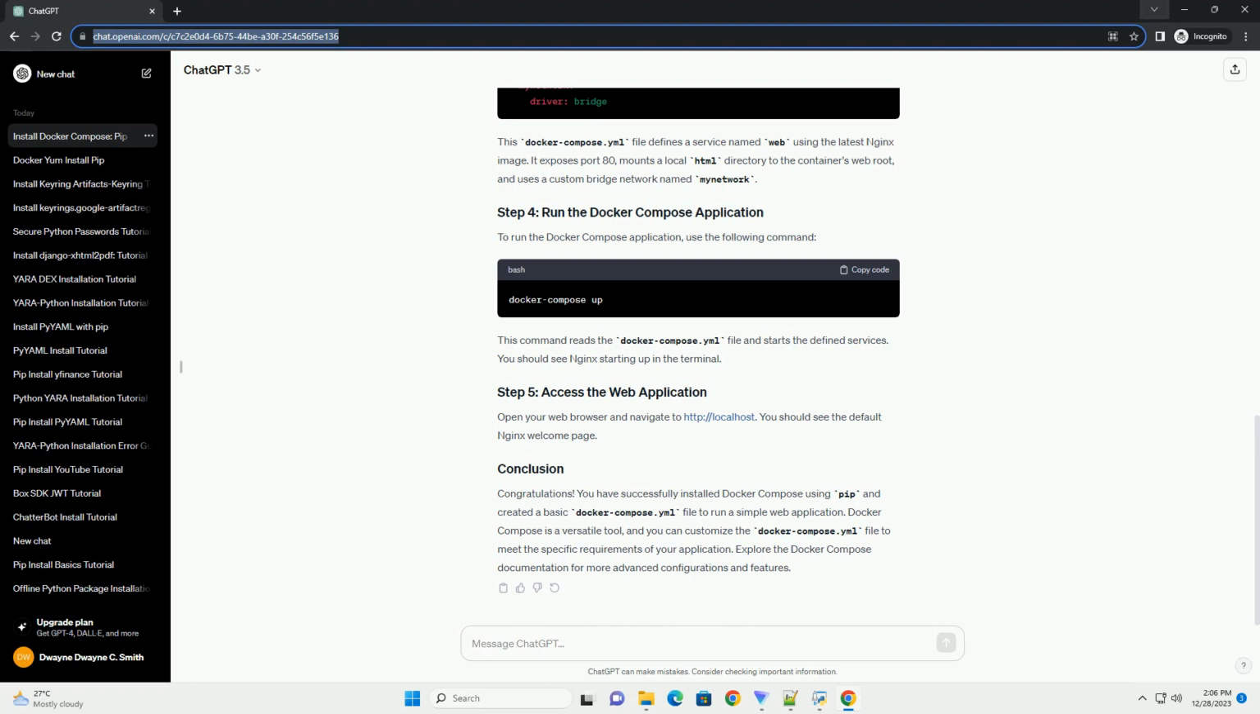Now that Docker Compose is installed, let's create a simple docker-compose.yml file for a basic web application using Nginx as an example. Create a new file named docker-compose.yml in your project directory and add the following content. This docker-compose.yml file defines a service named web using the latest Nginx image. It exposes port 80, mounts a local HTML directory to the container's web root, and uses a custom bridge network named MyNetwork.